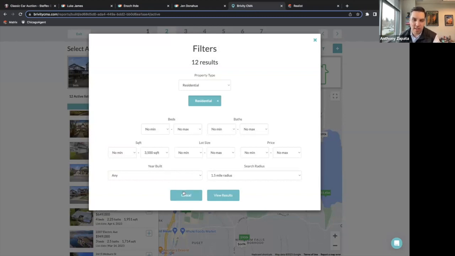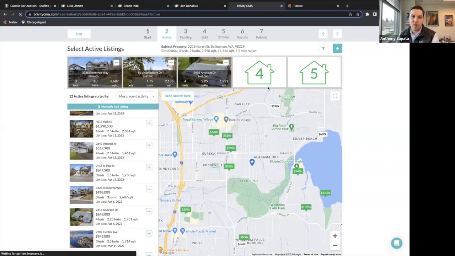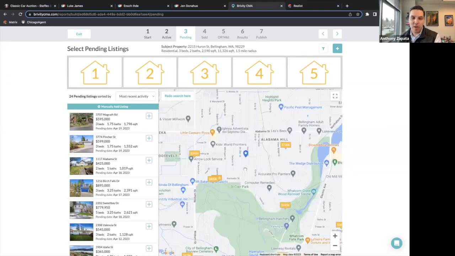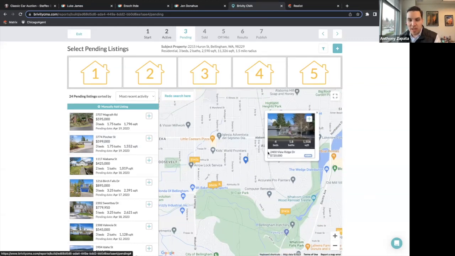So don't feel like you're stuck on going to the next one. And we'll move our way on over to pendings. Now, when we're getting to pendings, again, our goal is to try to find as many pendings as possible that are accurate. And we see in this scenario that there's more pendings than there was active listings, which is great. So we can go ahead and scroll in here and start to look a little bit more on these ones that are close by. And this is where we'll start to find some really good data.